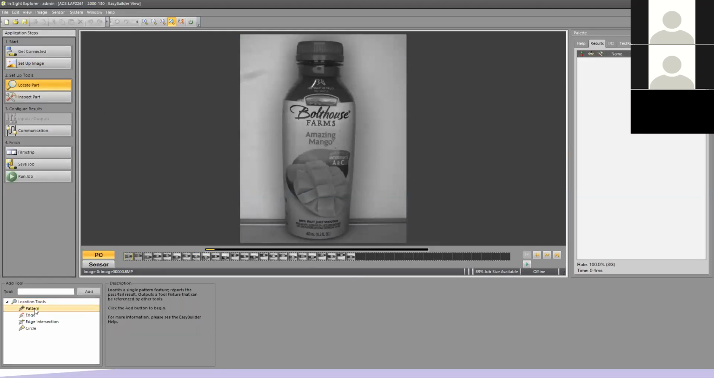So I'm just going to choose a basic pattern tool and hit the add button. I get two windows on the screen. One is called my model window. My model window is the feature that I want to look for. In all of these bottles we're going to be working with, they all have Bolthouse Farms at the top. That's a very consistent pattern.